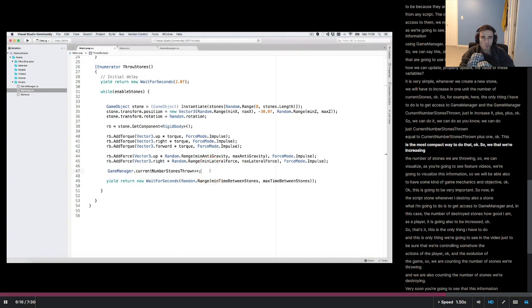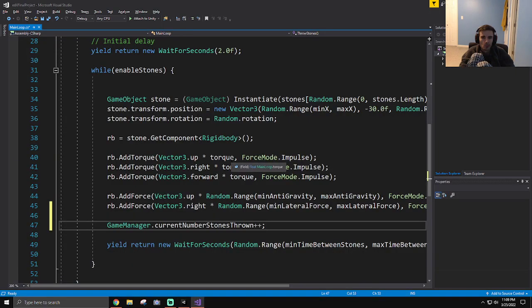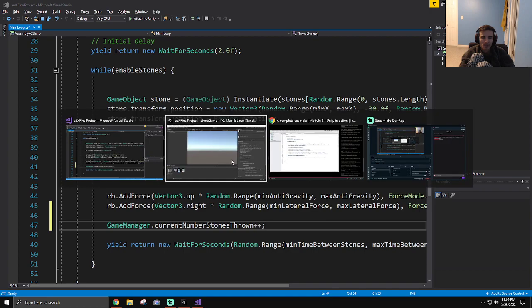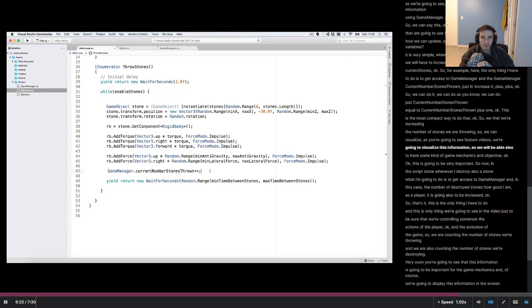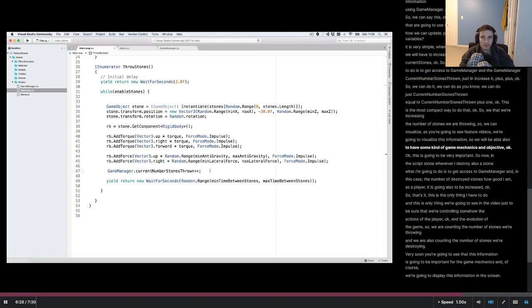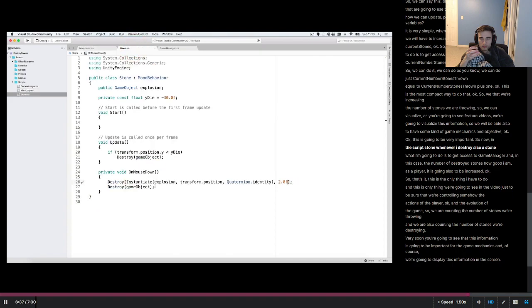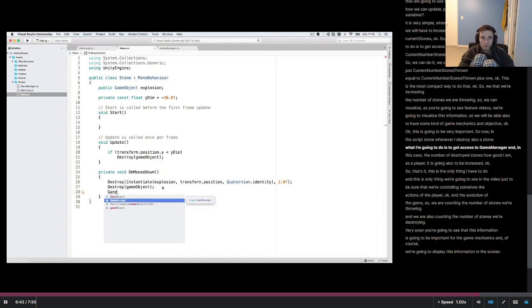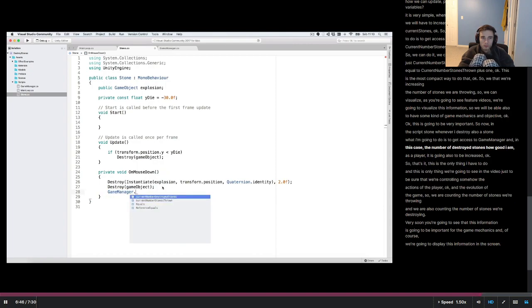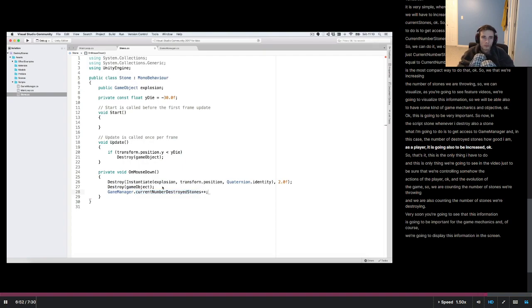So with that, we are increasing the number of stones we are throwing. So we can visualize, as you are going to see in future videos, we are going to visualize this information. So we will be able also to have some kind of game mechanics, an objective, okay? Okay, this is going to be very important. So now in the script stone, whenever I destroy also a stone, what I'm going to do is to get access to Get Manager, and in this case, the number of destroyed stones, how good I am as a player, is going also to be increased, okay?